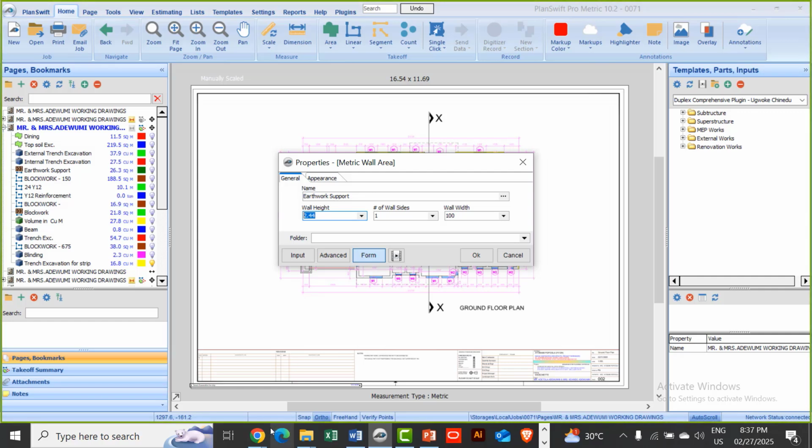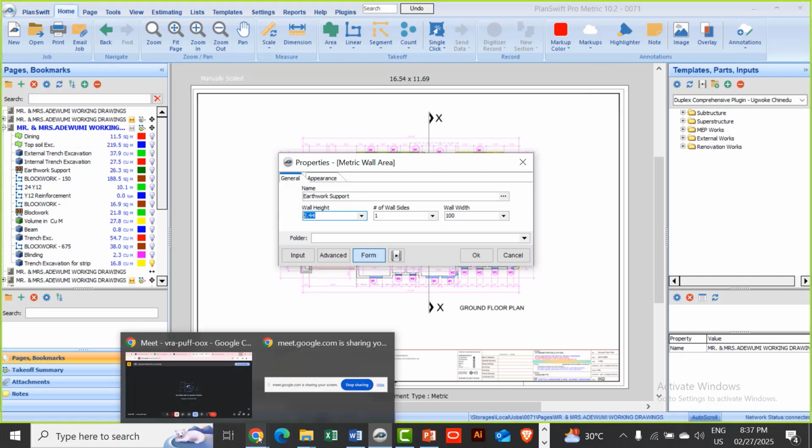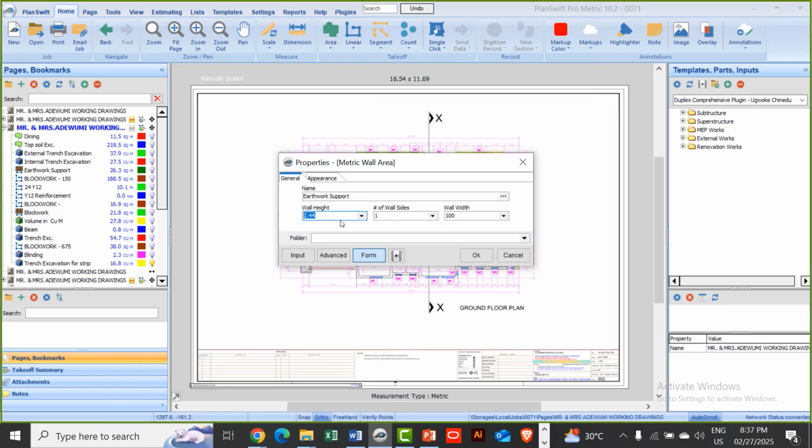Do we understand that? Can someone unmute? Yes. Good. So it's going to be about 1.050. Okay. So our height, this one is in meter, 1.05. Then this H is representing the number of wall sides. Remember the number of wall sides this time is going to be 2. So I select 2. And then what is our wall width? It's going to be 225. Then you click on OK.